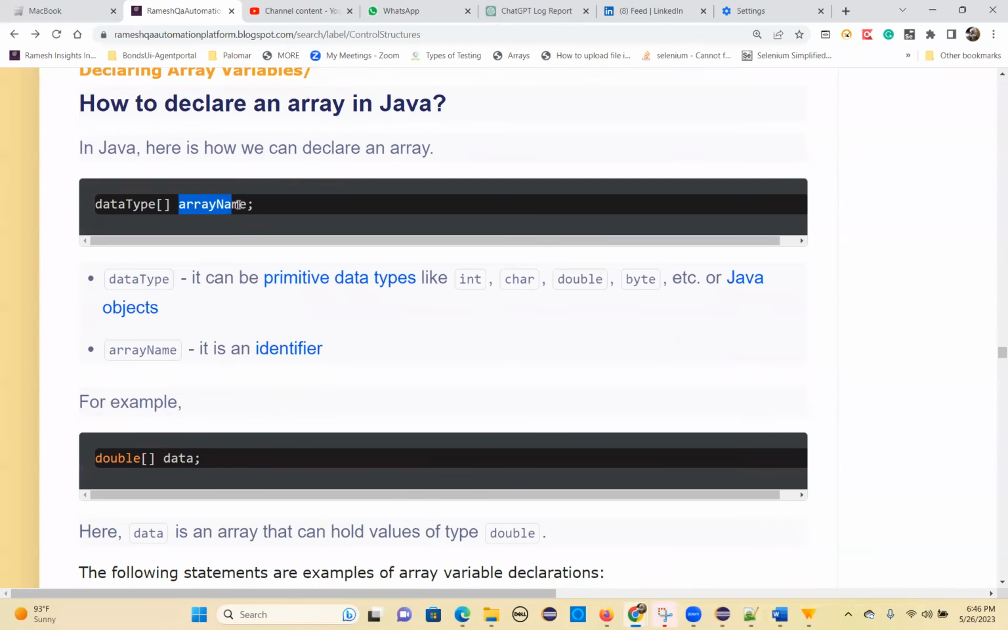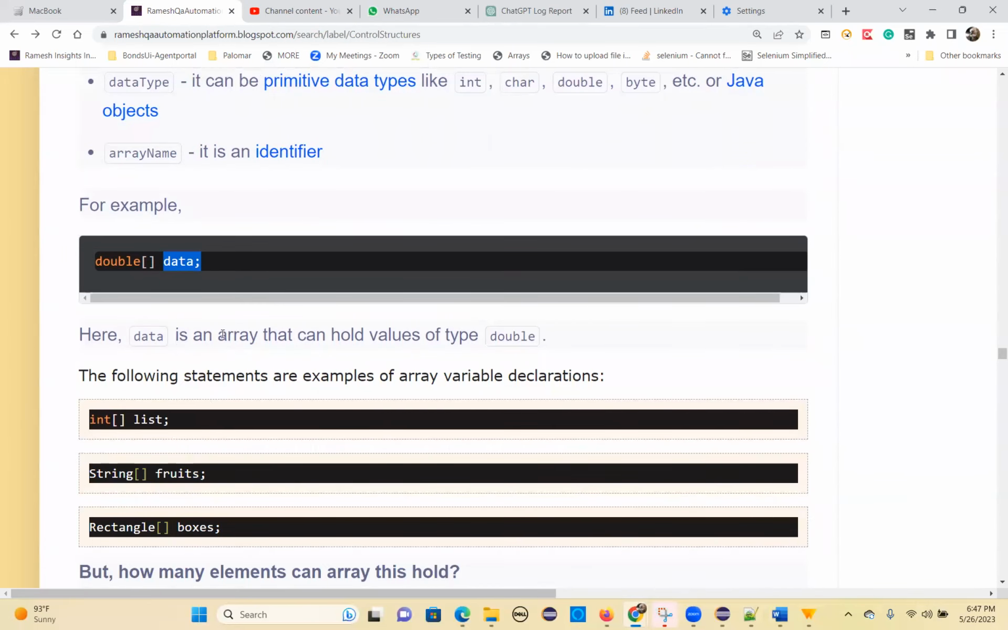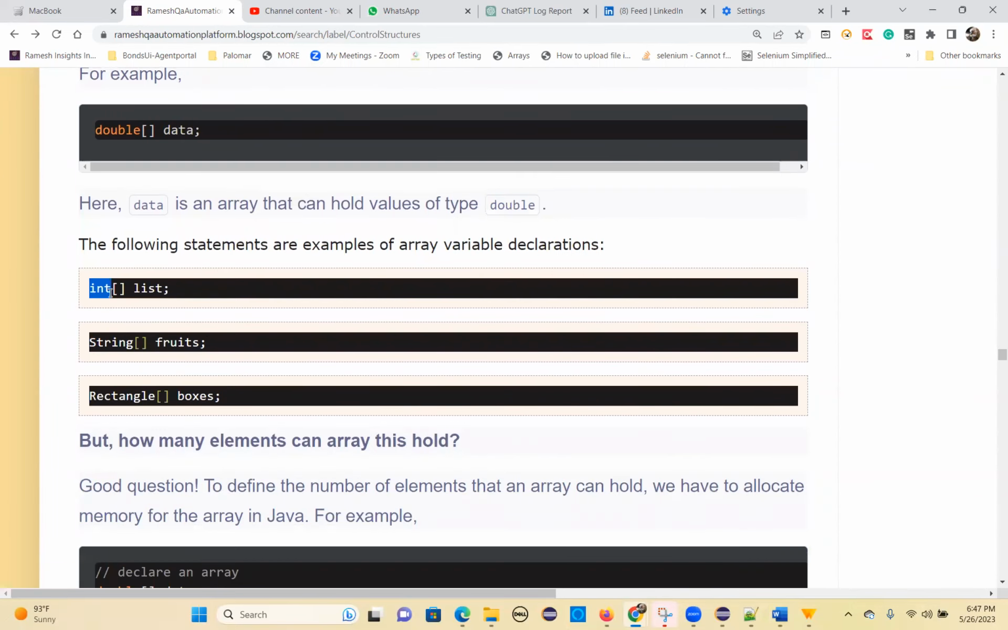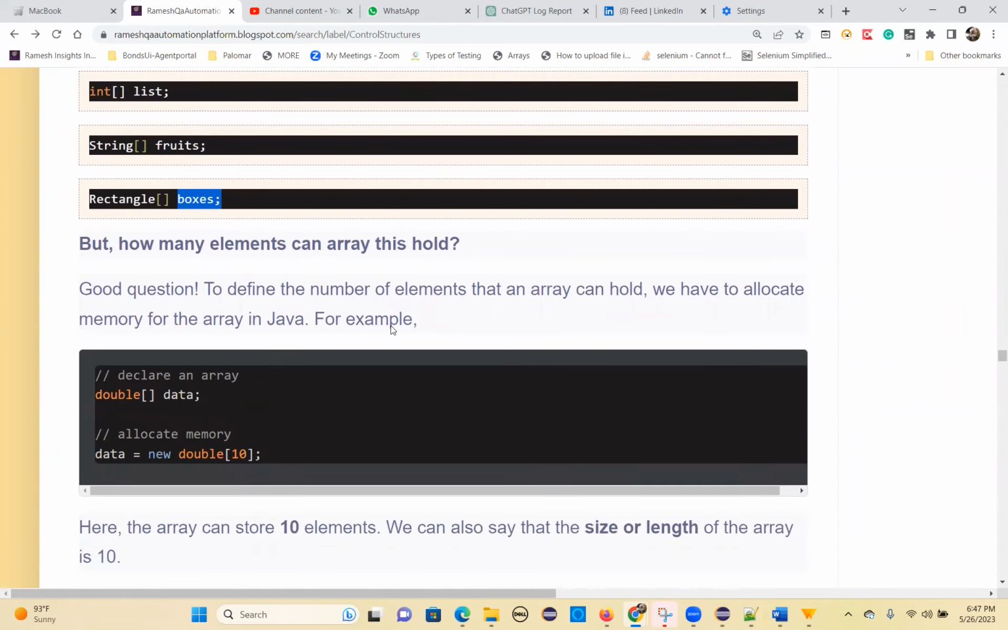Then how to assign a value for this is another matter. Here, double, square brackets, data. So data is the array variable that holds values of type double. int array list is the array name. String fruits is the array name. Rectangle boxes. How many elements can the array hold?